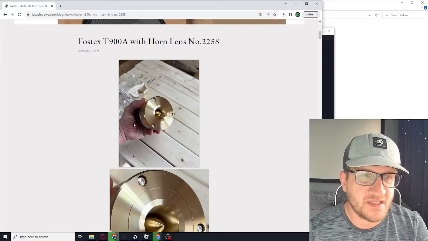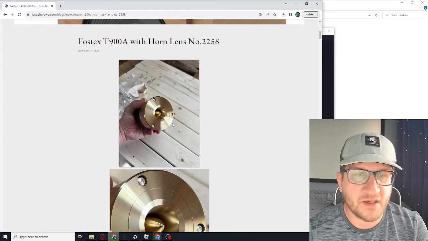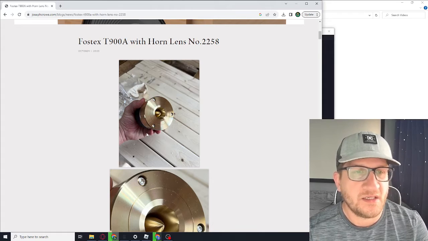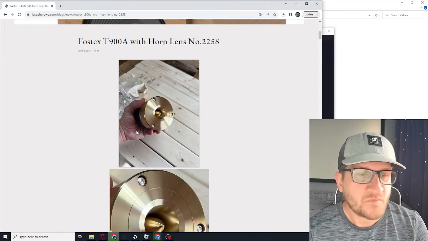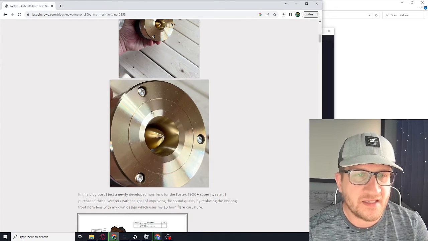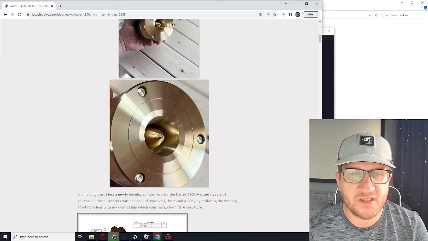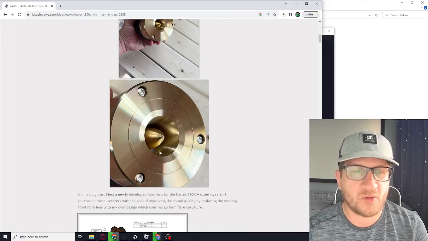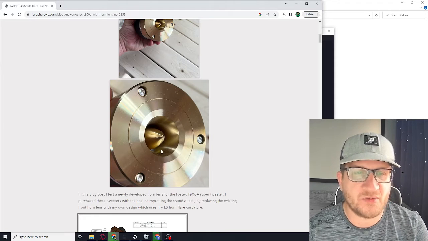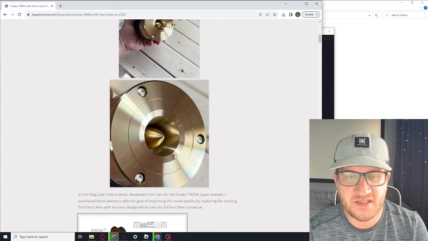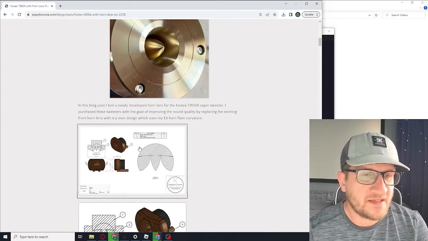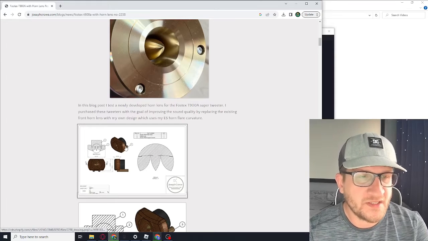You can see here, this is the body of the tweeter. It also has included with it dowels that the tweeter sits on, and I'll show you those in a second. The whole front of the tweeter there is brass, and it's quite a beautiful super tweeter. The bullet is also brass, and you'll notice here the horn flare geometry that Fostex has decided to go with. It's a gradual flare, and then it abruptly changes like we saw with the Fostex T96A. And so I had developed a new horn lens, 2258.